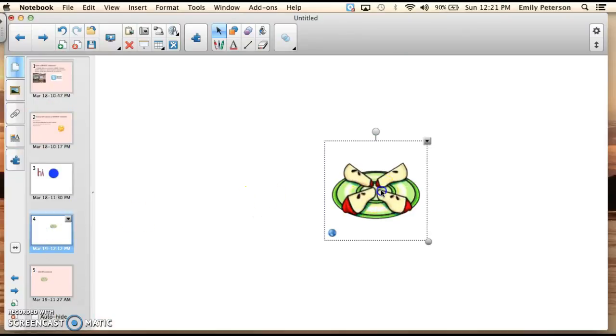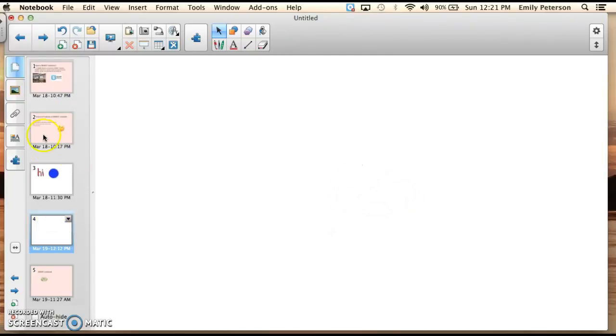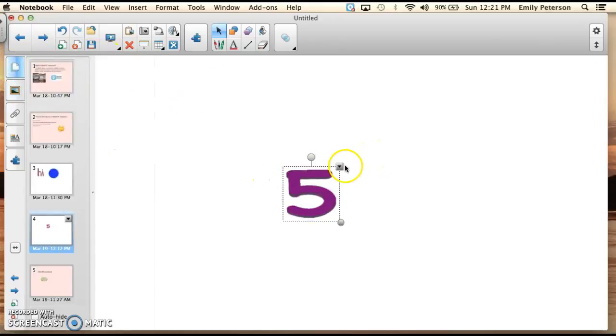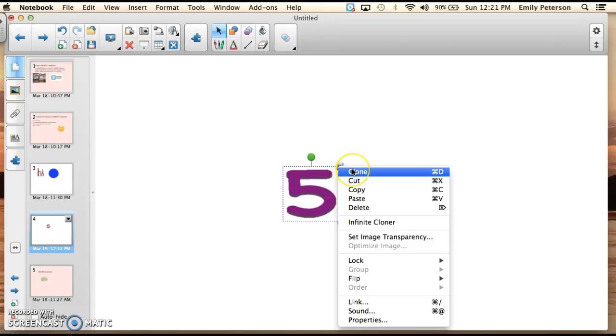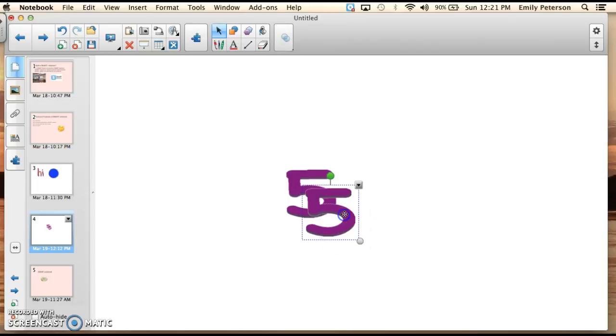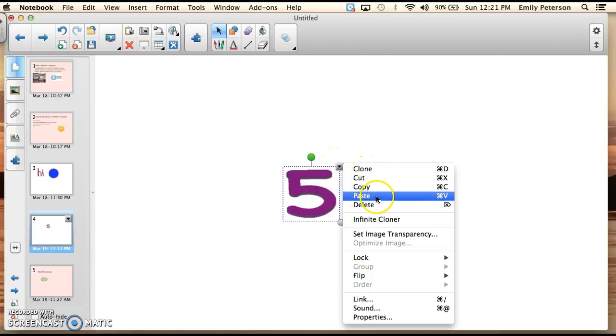So I'm going to go to this side and I'm just going to add a quick image. We'll do the number 5. I was talking about this earlier. You might be wondering what this is. Clone is just copying and pasting it. So I'm cloning it. I'm going to delete those. This is just the cut, copy, paste, delete, the basic features of that.